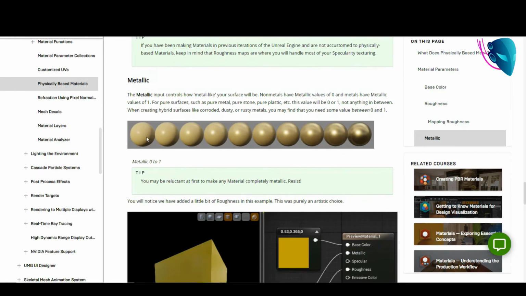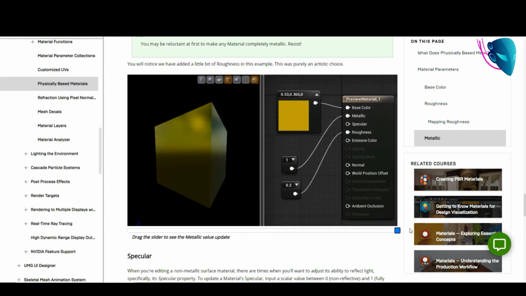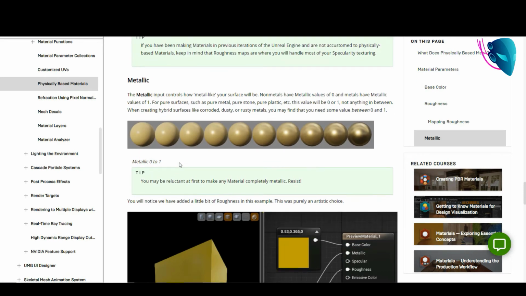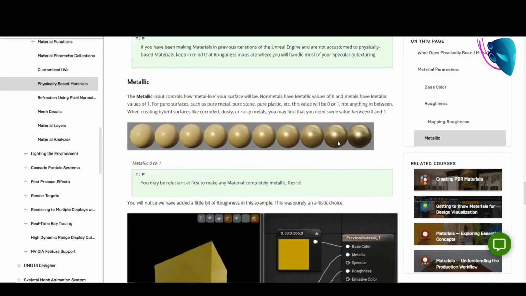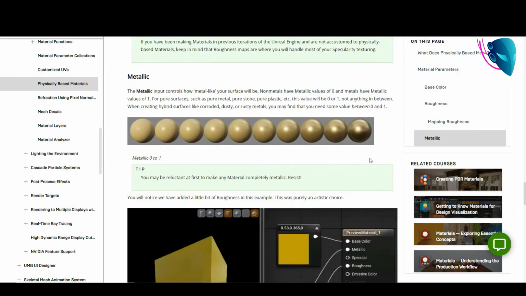As you can see here, we have metallic from 0 to 1, and if I drag this slider, you can see the metallic and non-metallic. If you have a brushed, very smooth metallic material, you can change the metallic value to 1, and you have a fully metal, very metal material here.